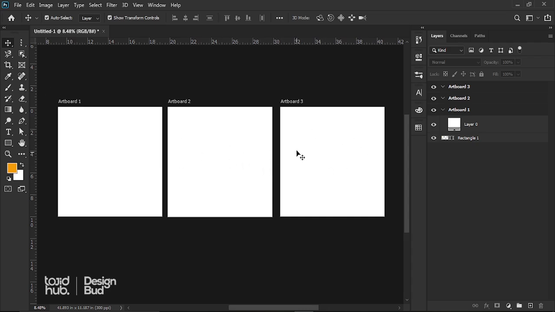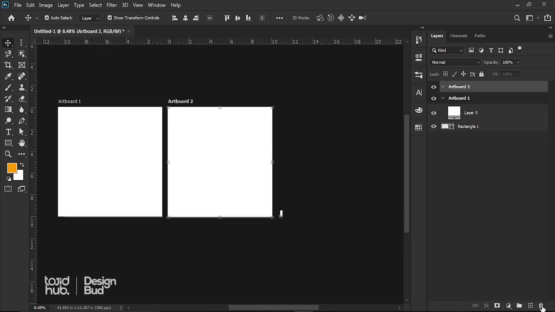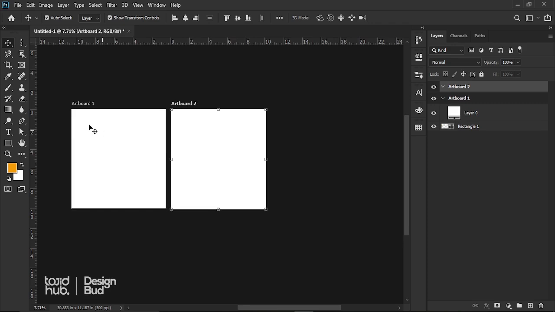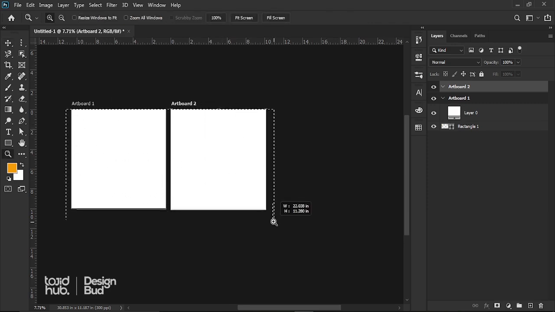So if you want to delete one of these artboards, you come to your layer panel. Here is called the layer panel. This is artboard 3, which is the third artboard. Left click and drag it down to this button where you have delete. So we only have 2 artboards. I'm going to be making use of 2 artboards here.